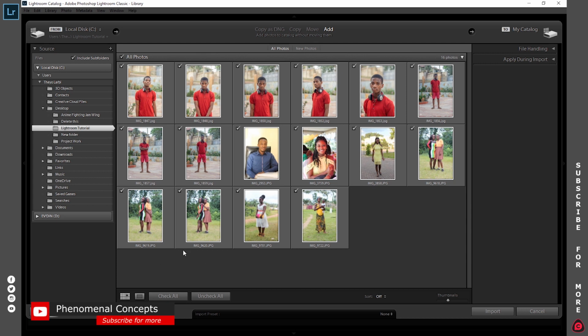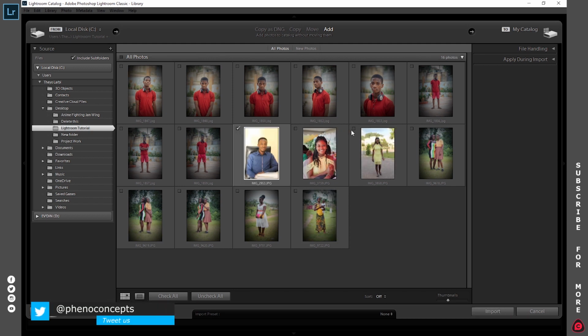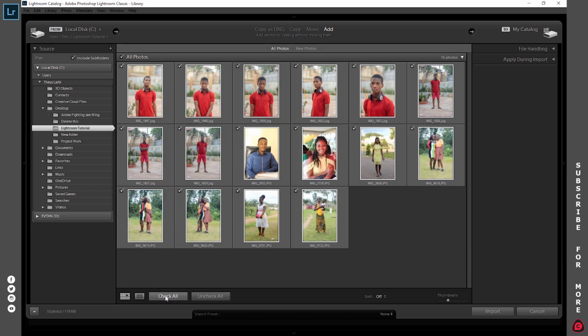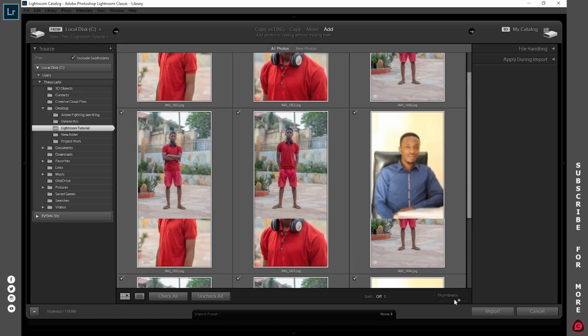So there are these options at the bottom here. You can click on uncheck all to uncheck all of these images. Then you can just hold down the control key and select which ones you want to import. But I want to import everything, so I'll just click on this check all option and I'm going to import all of these images. Now I can use this thumbnail slider to increase or decrease the size of your images.